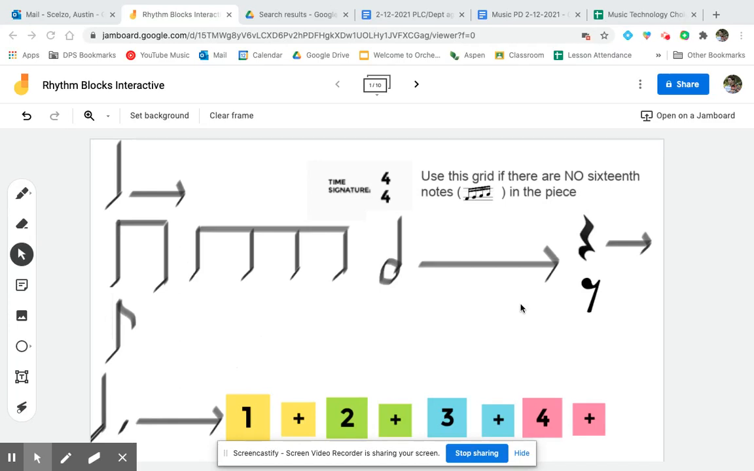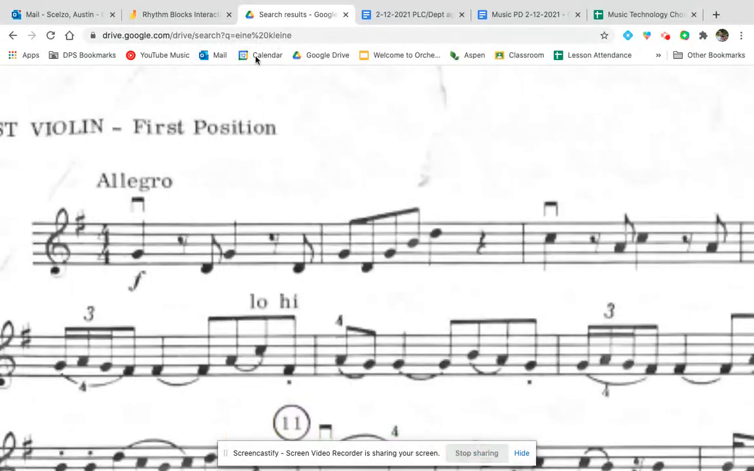Jamboard can help you learn to read rhythms. Let's practice this together by learning the rhythms to Mozart's Eine kleine Nachtmusik. Here we have the rhythm from the beginning, the iconic bum, bum, bum, bum, bum, bum, bum, bum, bum. Let's take the rhythms here and put them into the Jamboard.